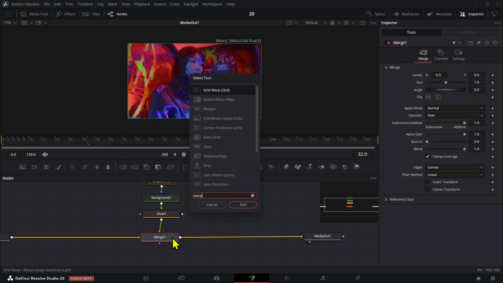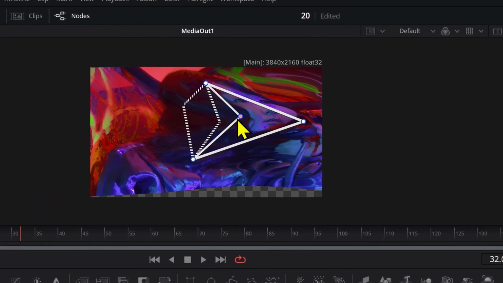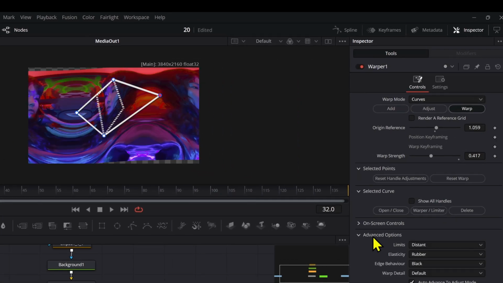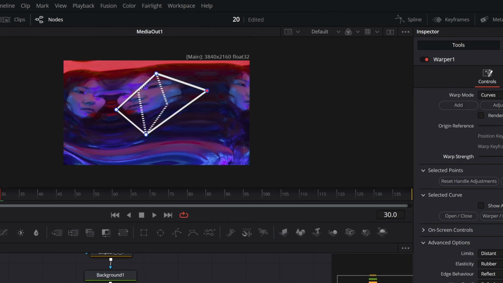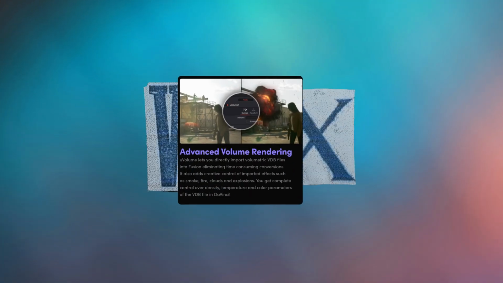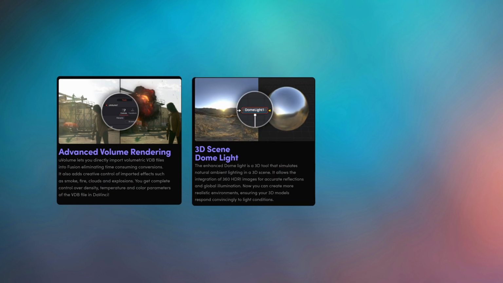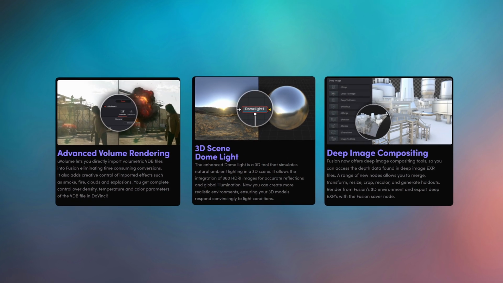And if you're someone that likes to create really interesting visuals, check out the new Warper tool features that allow you to create some super cool stuff. All you have to do is add a few points, then warp them, and then animate them. And if you're someone that makes a lot of VFX, make sure to check out the new Advanced Volume Rendering, the 3D Scene DOM Light, and also the Deep Image Compositing tools.